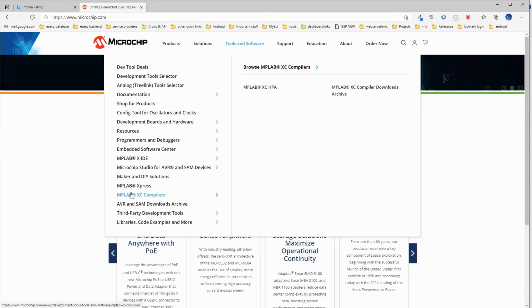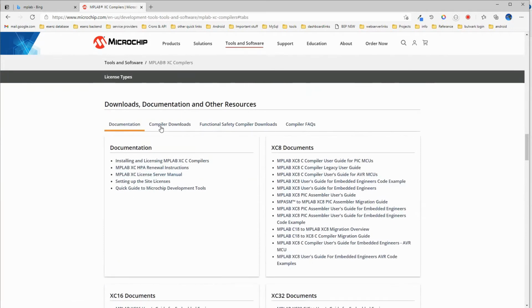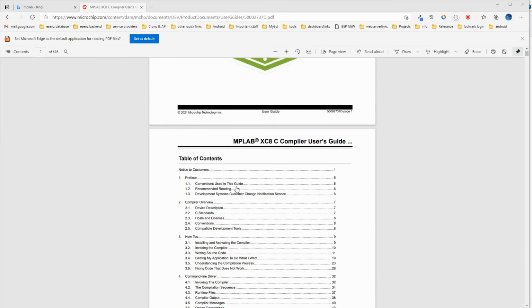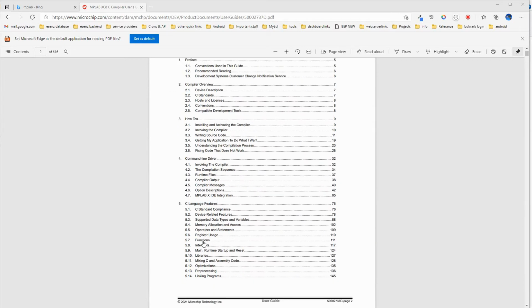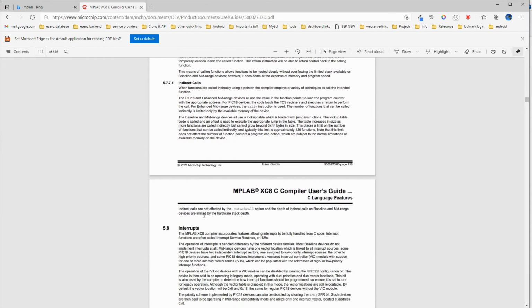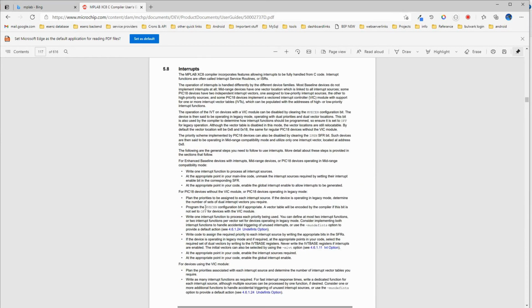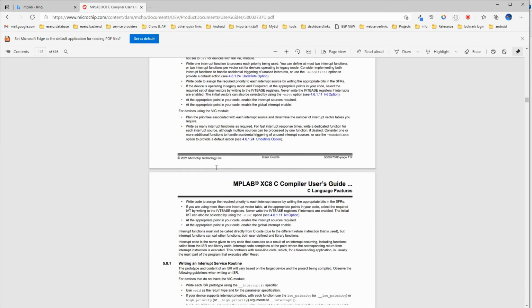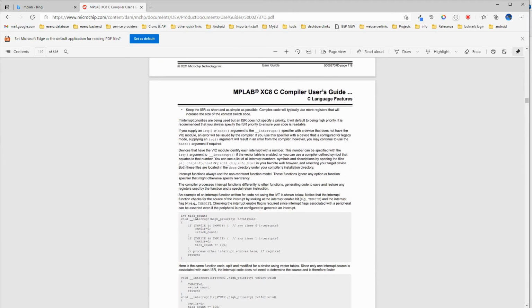Let me go to the MPLAB XC compiler, view downloads, compiler, documentation, user guide for PIC microcontroller. So let's see how to write an interrupt function. This file has all the information that you need about the compiler. For interrupts, let's see an example. You can go through the whole thing, but I just go to the examples and pick up one of the interrupts.